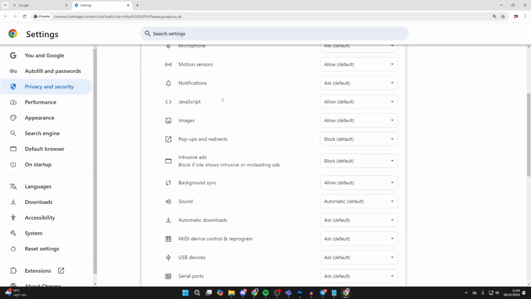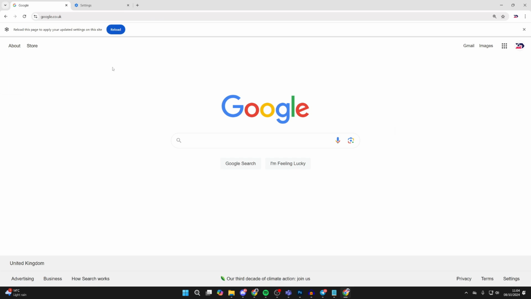Now, what you need to do is go and scroll down to pop-ups and redirects and come over to the right. And what you can do is go and set it to allow. Then you can return to the site, you'll need to reload it, and you can then go and get the pop-ups. Alternatively, you can change the setting for all sites.